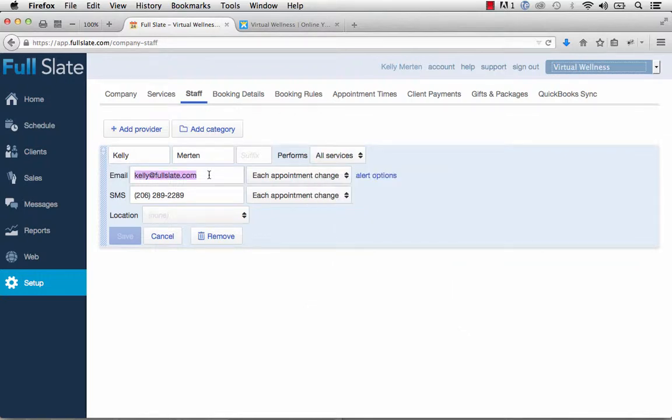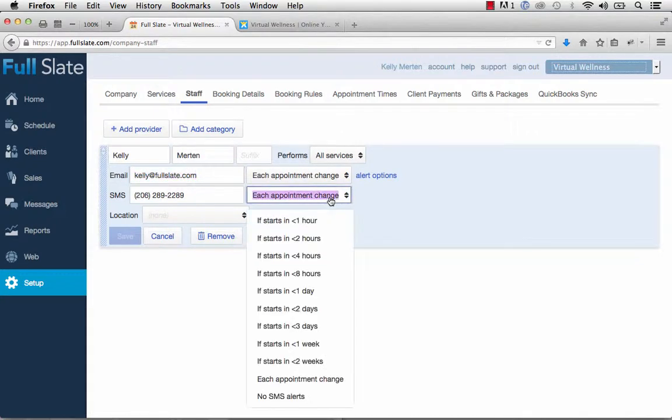This is also where we manage the alerts. I have my email address here, and to the right is each appointment change. That means every time somebody books, cancels, or reschedules, you'll get an email. Below that is your SMS text message. So you can get an alert on your SMS on your phone. To the right is how often you want to receive an alert on your phone. If you don't want to get one every time, you can have it for the short notice appointments.